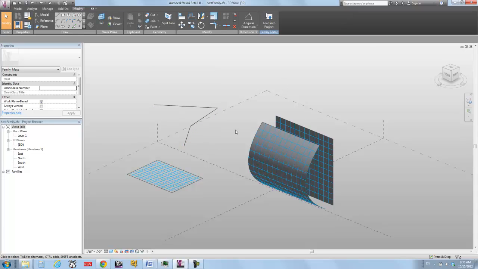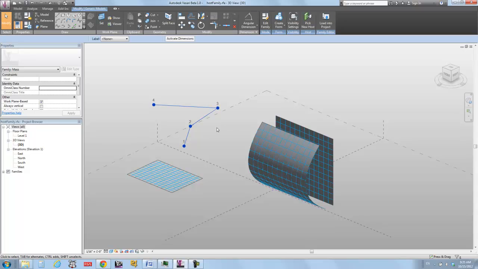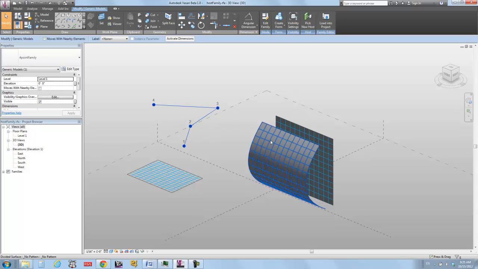Anyway, people now have a loaded family into this, have something vaguely like this, right?